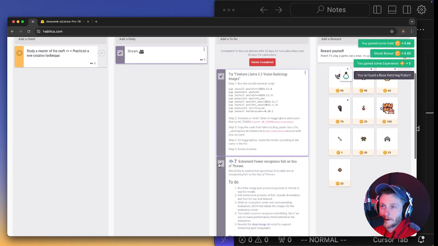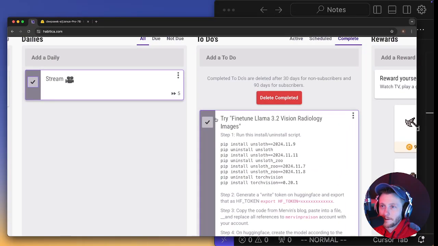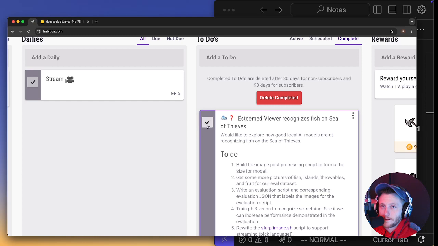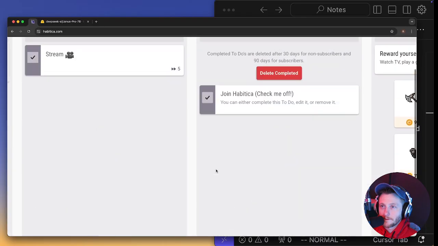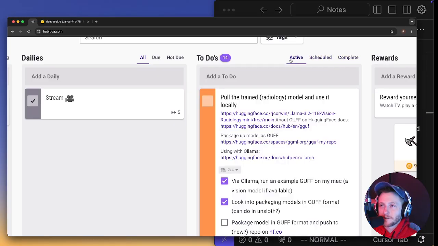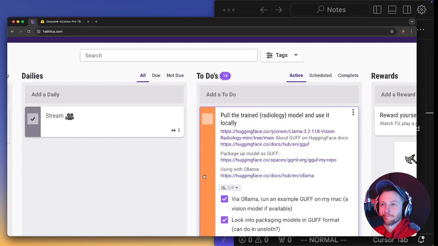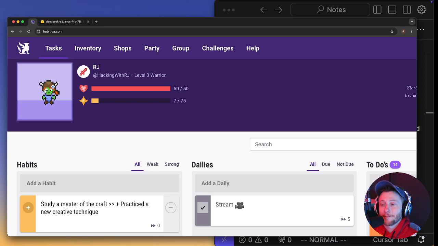Let's click stream. And what is it prompting me to do? Why can't I see my not done to-dos? Did I just mark those off? Oh, I'm in the complete section. Got it. I just deleted those. Didn't I? Lost all those links. Oh well. At least our little dude has a helm.